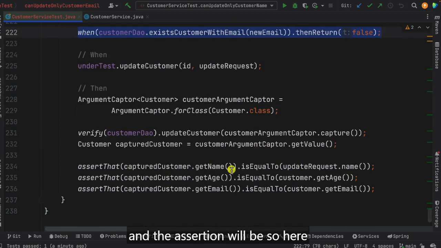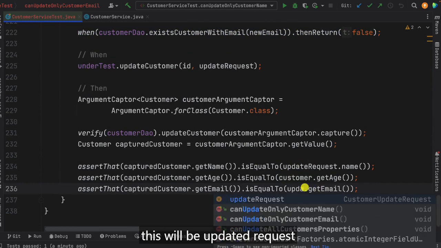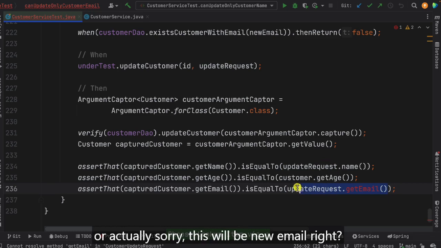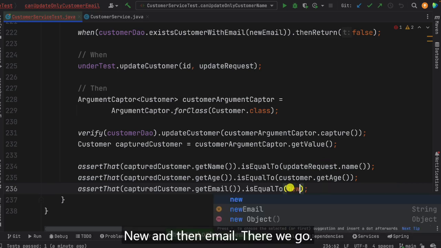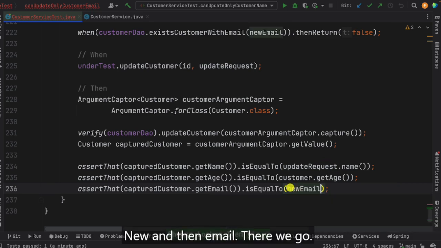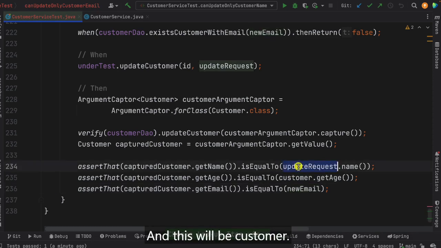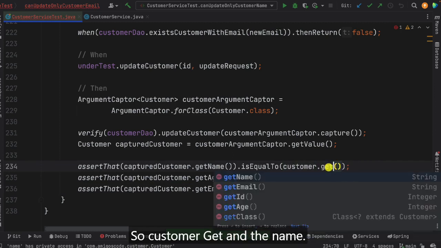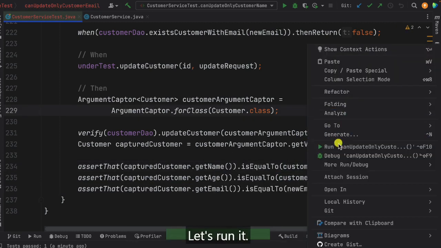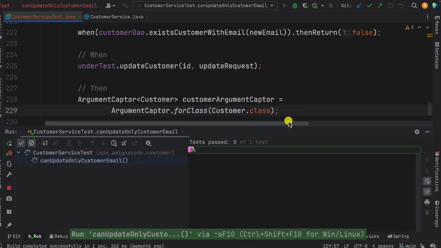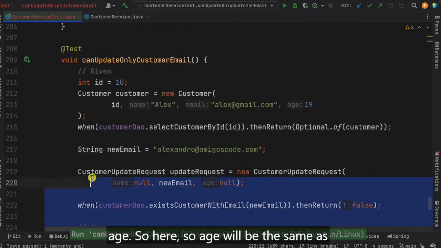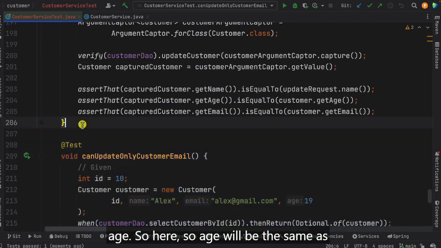And the assertion will be, so here, this will be updated request. Oh, actually, sorry, this will be new email, right? New email. There we go. And this will be customer. So customer get name. Let's run it. There we go. This works. Let's do for age. So here, age will be the same as this one here.